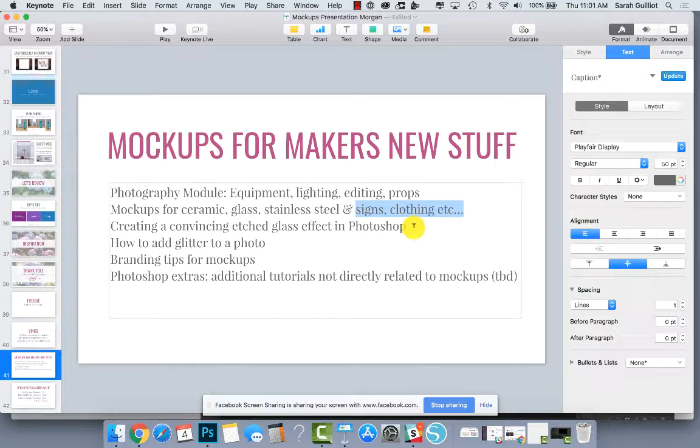And this mock-up course is good for you as well. It's not just for drinkware people. And then we will be adding another section about how to create a convincing etched glass effect in Photoshop.